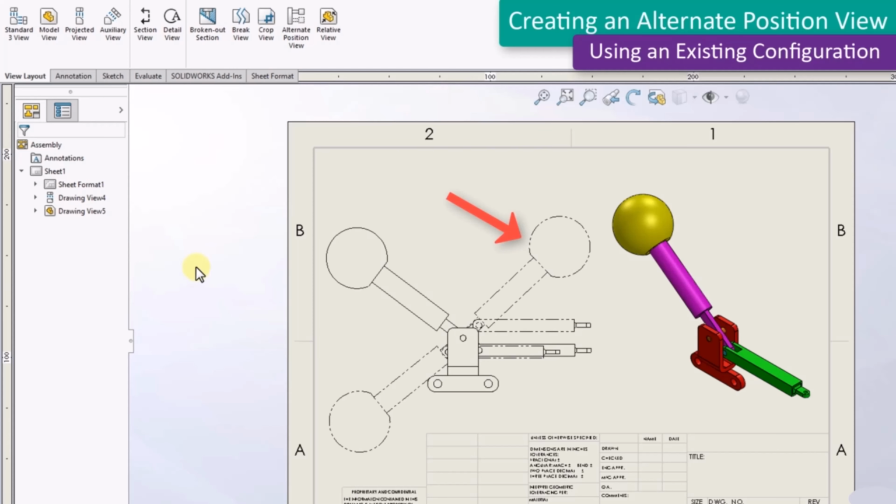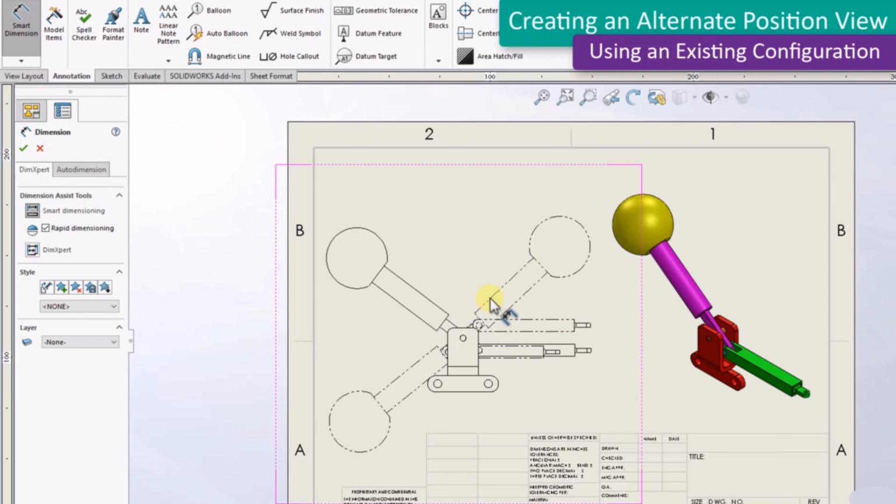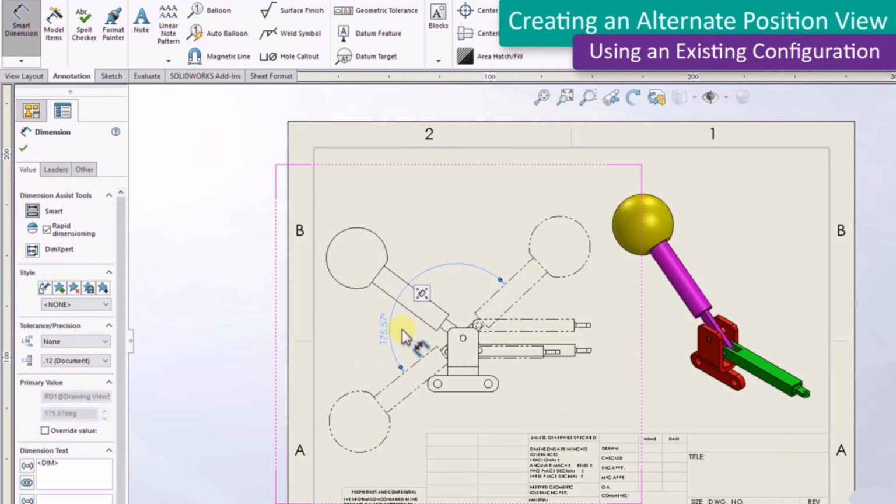To find the angle between the maximum and minimum positions, we can simply use Smart Dimensions. So if I go to Annotations, and then I can select Smart Dimension, and then simply select the two lines I want to find the angle between. So the angle between the minimum and maximum is 175.57 degrees. And this completes the task our boss gave us.